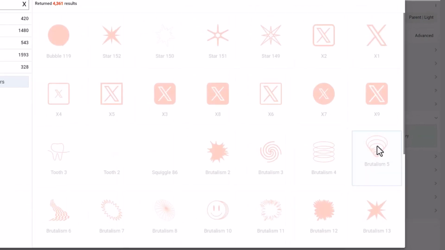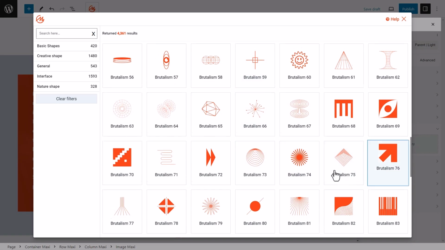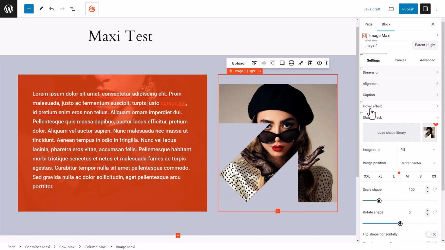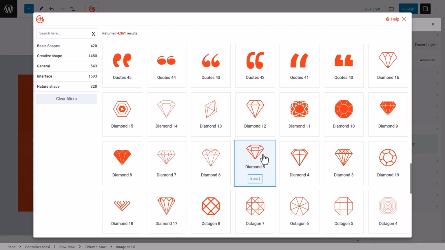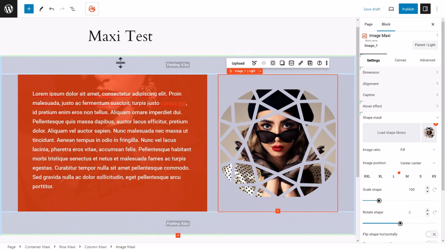If we load shape library, there's all these different shapes we can choose to contain our image within. So if I want to choose something like this Brutalism 76, I can have it sit in an arrow, or I can remove that, choose a different image, such as this diamond, and it's contained within the diamond. So there's some really nifty effects you can add to your images.